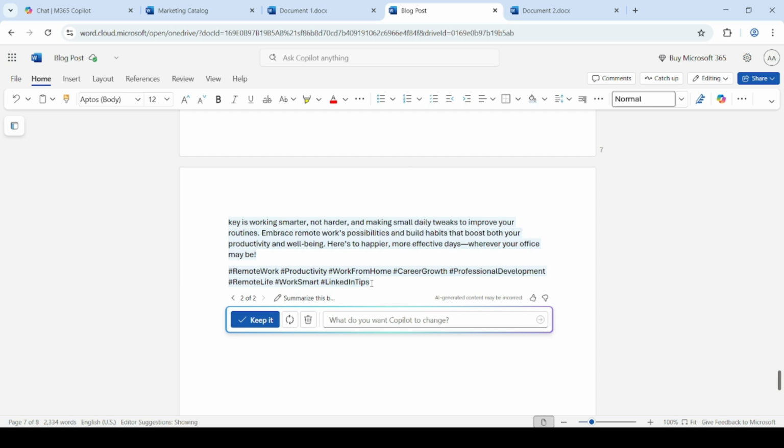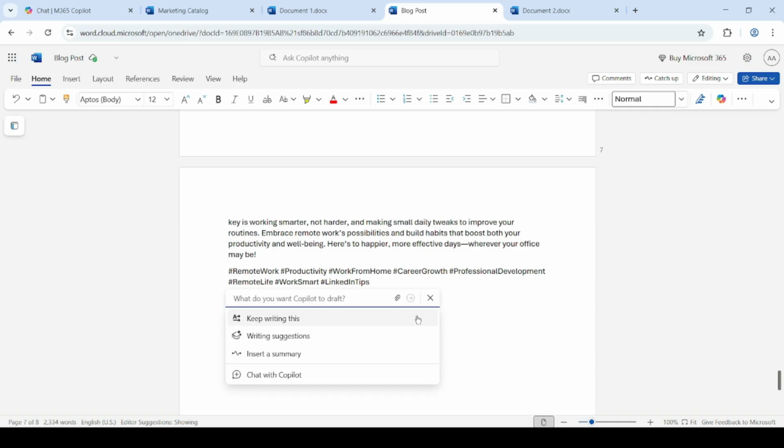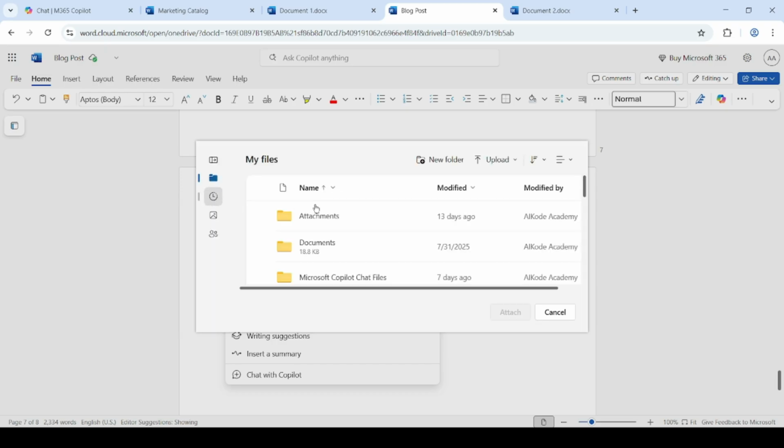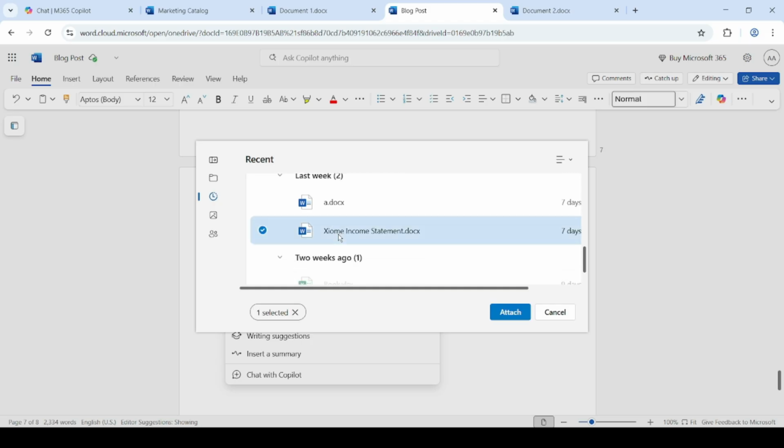I have a Xiaomi company's income statement and I want to create a speech that presents the company's income statement results. So before that, let me keep this content and then again click on the pencil icon, and here I will attach the Xiaomi company's income statement. Let me attach it.